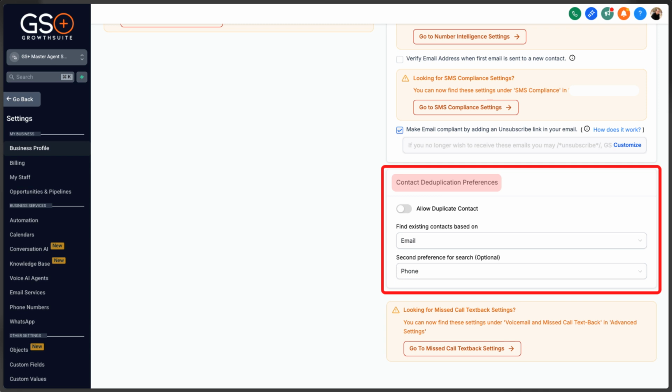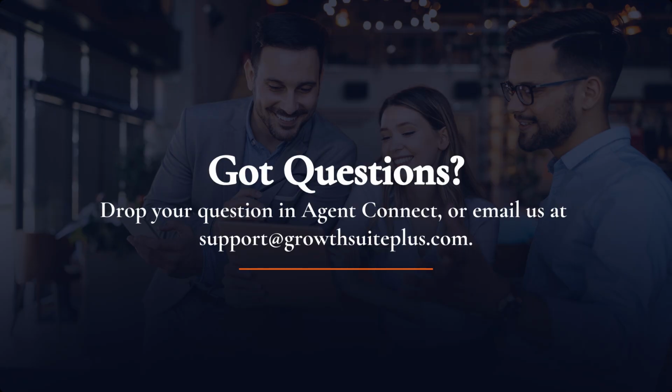Instead, Growth Suite Plus can automatically look for existing contacts based on their email or even a phone number as a backup. This keeps your contact list clean and organized. So unless you have a special reason to allow duplicates, it's smart to keep this switched off and let the system help you avoid clutter. This wraps up our tutorial about how to set up and adjust your business profile settings.